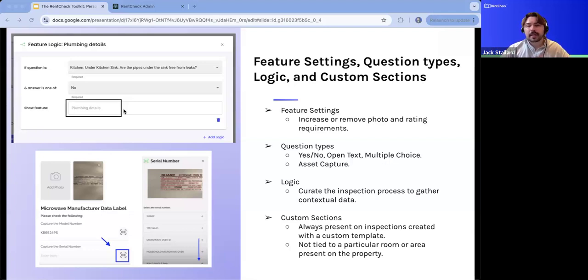But I also wanted to touch on custom sections because in RentCheck, you're able to not only have sections for all the rooms and areas in the property configuration tab in RentCheck, you're also able to create sections that are not specific to a room or area. And these are always present on inspections created with a custom template. This will work similar to the general section on your inspection templates because this will show up whether you have created a room or area tied to that section. And because it's not tied to a particular room or area, it can be something like mechanical or electrical features that need to be inspected but might not be their own room or area.